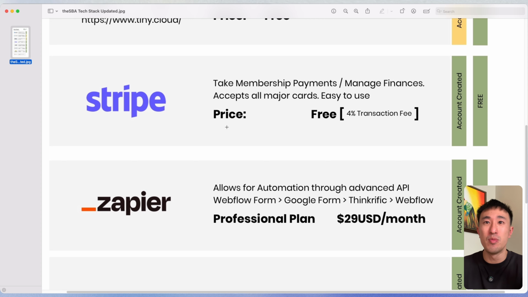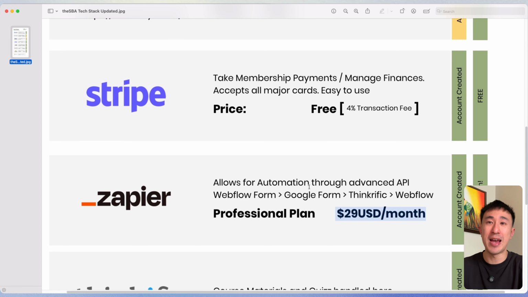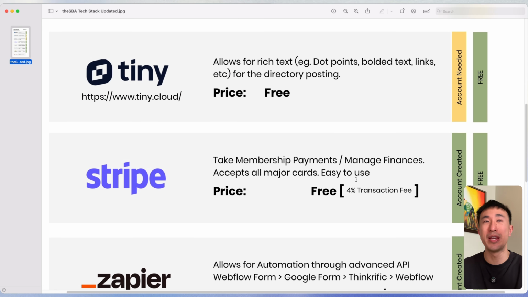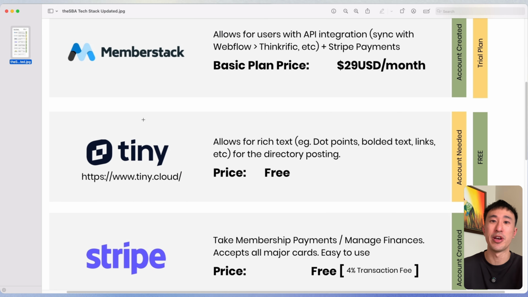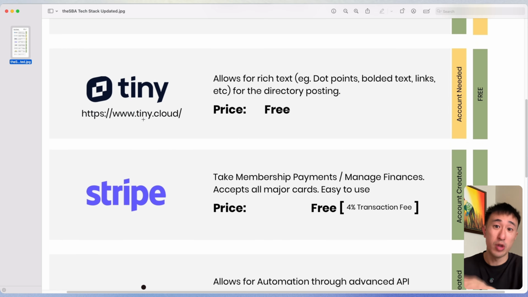Then we have Zapier, which costs money in order to have more than a 2-step Zap, which we'll explain later. But that is key right here. So Zapier, in a nutshell, is how we make all of these different tech stacks talk to each other, essentially. Which I'll show you in great detail.